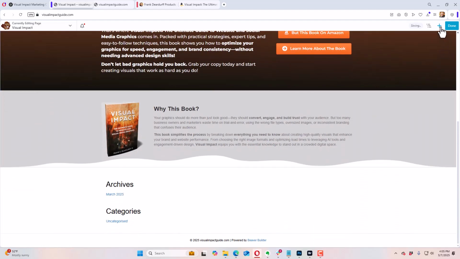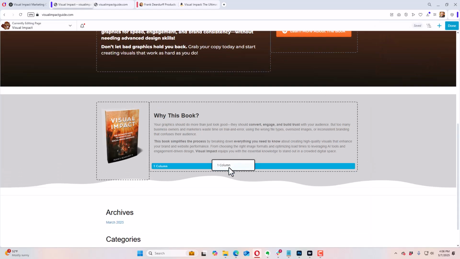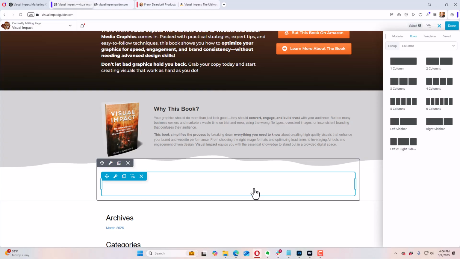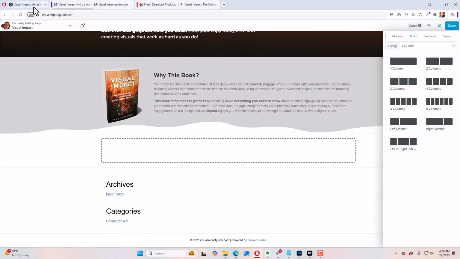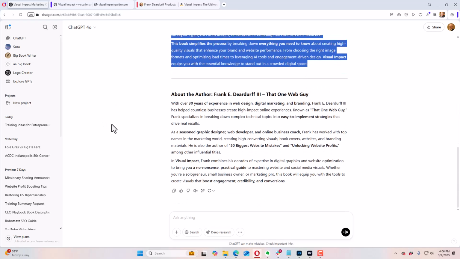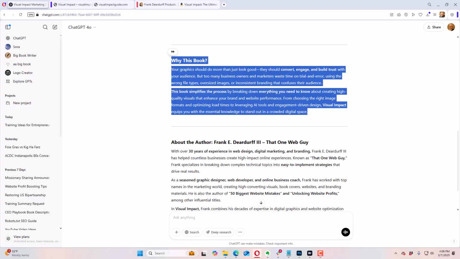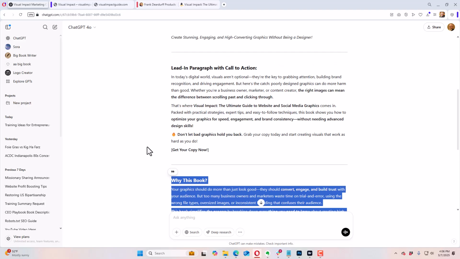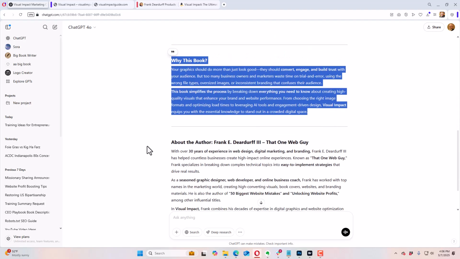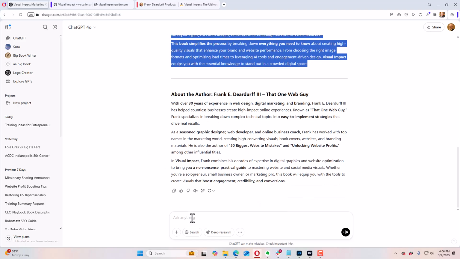Then we're going to add one more section here, another row, and put it underneath this one. I'm just going to leave this one white, and that's going to transition into this next section. So we'll go back here. We have About the Author. They didn't really give us much about why this book. So we'll get to that in just a second.